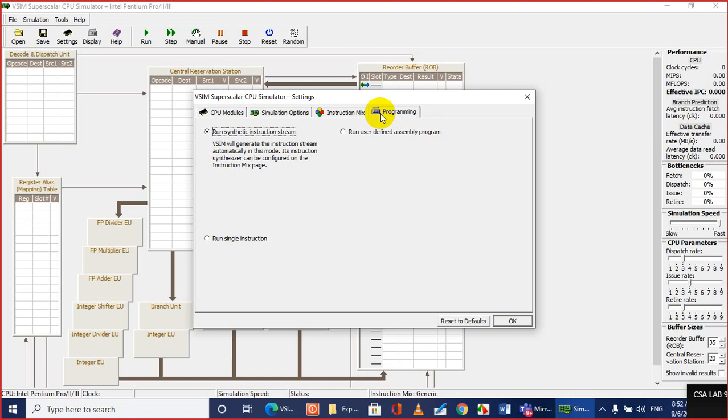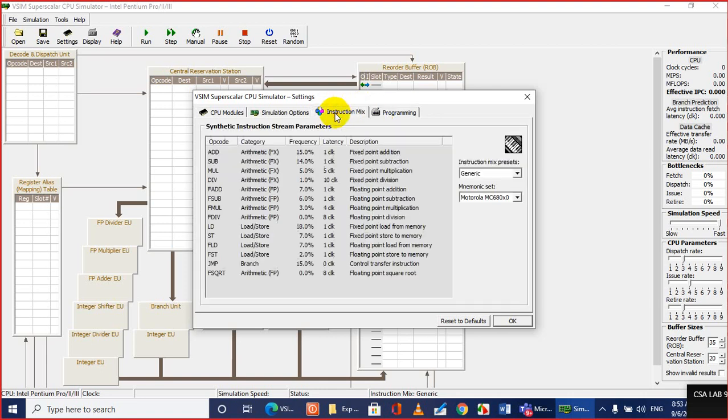By proper programming, you can make your simulation as close as possible to the real world. How can you do it? Through the instruction mix. If you look over here, if you click any instruction, you can specify what percentage of time this particular instruction will appear in a program. So you can change the percentage of time a particular instruction will appear in your program to closely match the real world scenario.